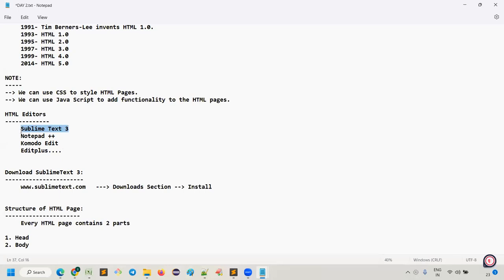Why? Because it's lightweight software. I think you have already seen it's around a 20 MB file. That's the reason I recommend Sublime Text to students. Please install Sublime Text. Pretty simple. Go to the website, click on the download section. It will be downloaded. Click on install. Next. That's it. Job done.